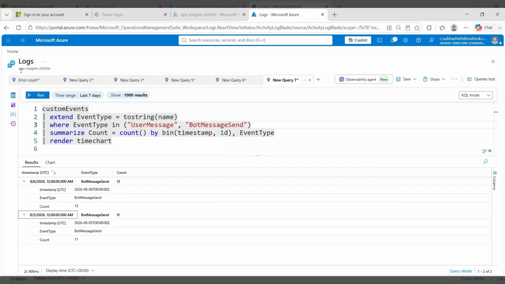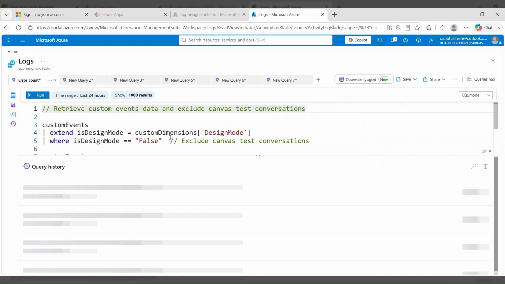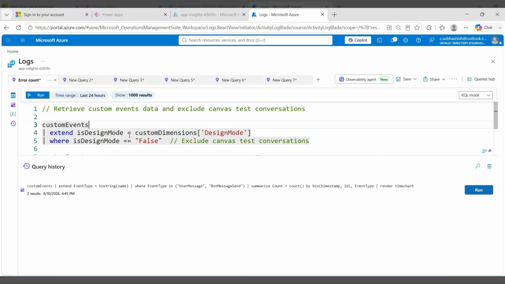And suppose I also want to find out the error counts. So here is another catch. Say, for example, I want to find out the number of times my Copilot has actually interacted with my end user, not in a design mode, not in a test mode, but with the end user. Indirectly, the end user is asking for something, and my Copilot agent is getting back to them. To find that out, you have to mention that design mode is equal to false, which ensures that you are not executing that agent in Copilot Studio design mode.